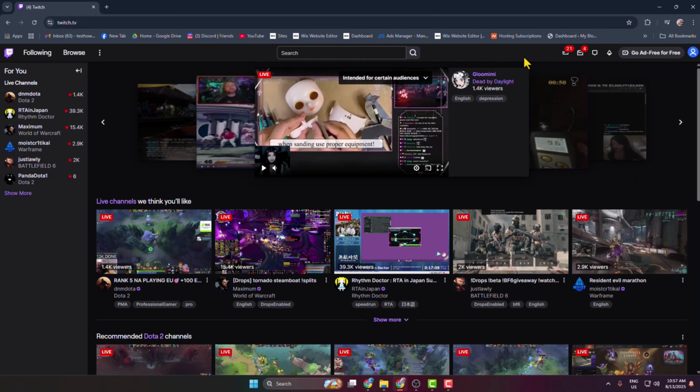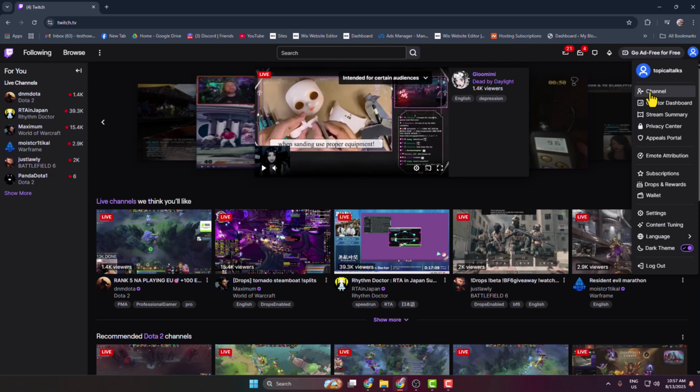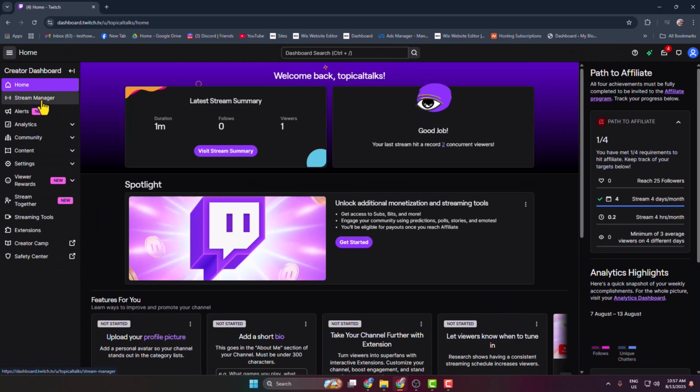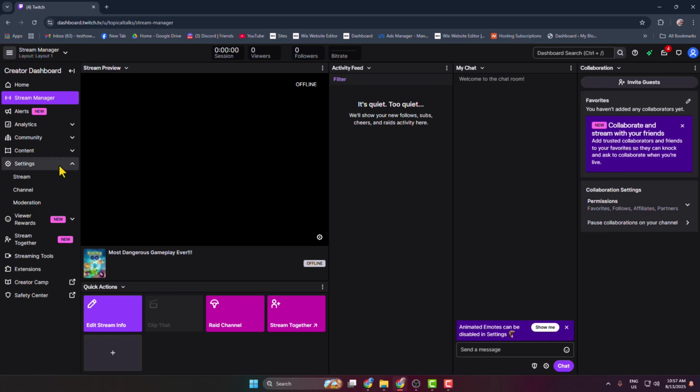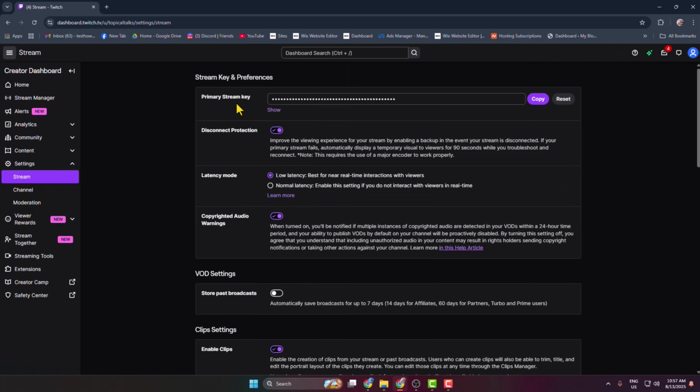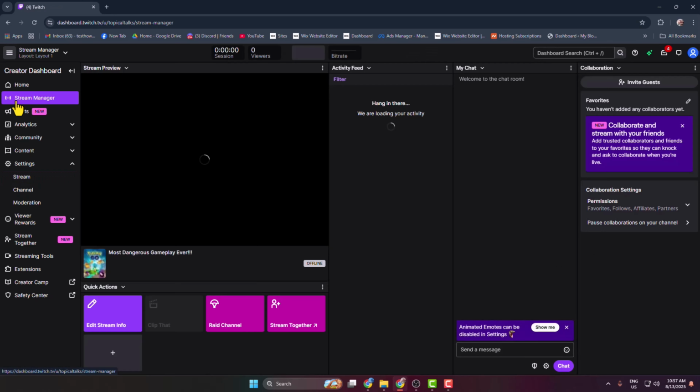Once you successfully signed in, click on your profile photo and click on Creator Dashboard, and here select Stream Manager. And here is your stream preview, and currently you are in your Stream Manager dashboard. Here click on Settings and click on Stream, and here you get your stream key. Copy your stream key, then go back to Stream Manager.